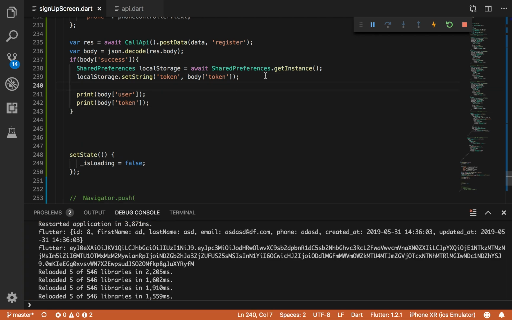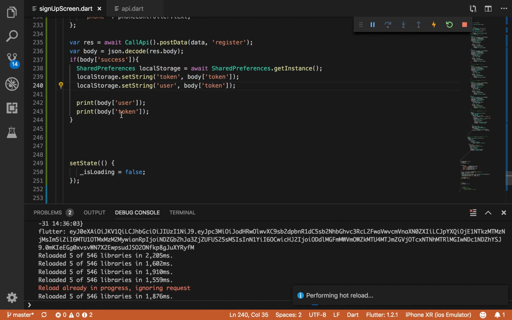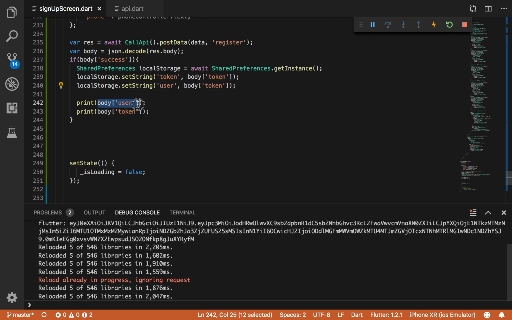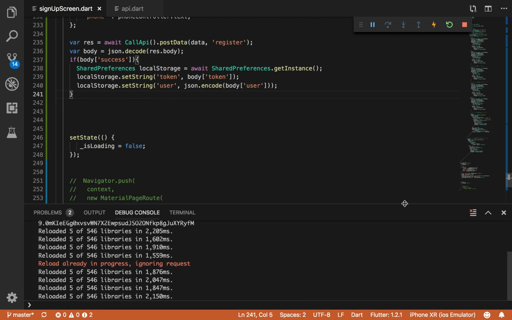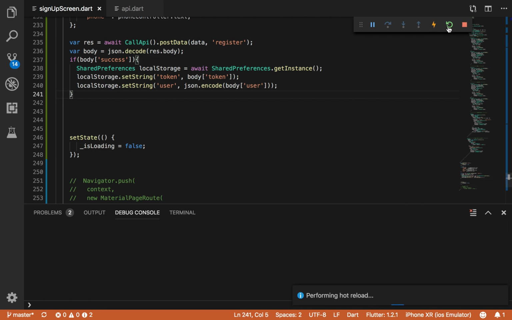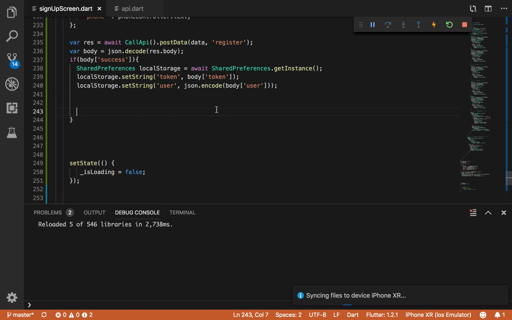So I will JSON encode this one. This way my user is saved. Now if I want to get my user back in any other page, it is really easy to get. So let me see if I can get the user from here, just like this.